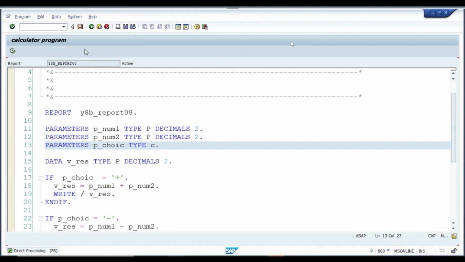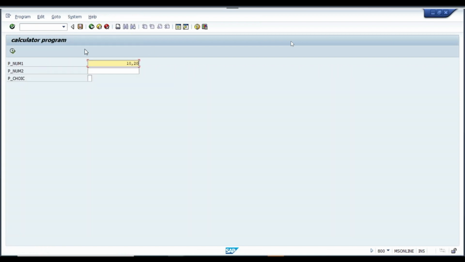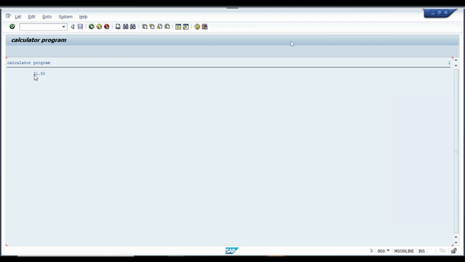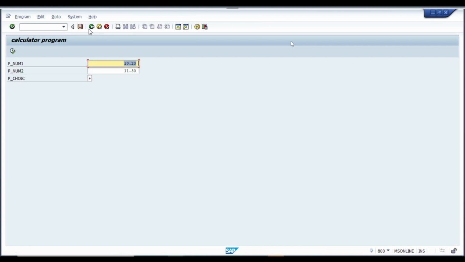Now I will enter 10.20 and 11.30, plus, execute. Sorry, I have changed my settings. Now if you enter a point, it will throw an error, because for your default settings it will be a comma. So 10 point, execute. So 21.50, it is summing up all the values. Now I can say my program will work for all positive cases.